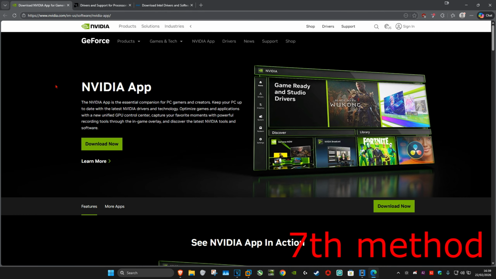You want to download the software that comes with your graphics card. Make sure that your graphics card drivers are up to date for your software. You can do all of this through like a second monitor or like a third monitor if you have one.